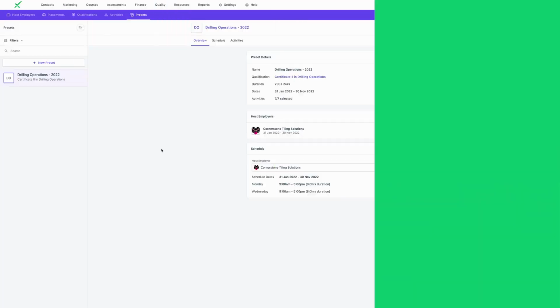At this point, you should be familiar with the rest of the work-based learning system. This feature isn't necessary to get started with work-based learning, but is aimed at making the setup process quicker once you're up and running. Presets are essentially used as a way to create placements that share similar details without needing to enter duplicate information each time.